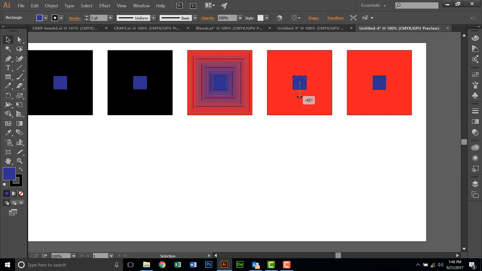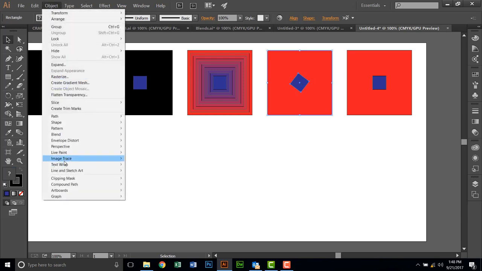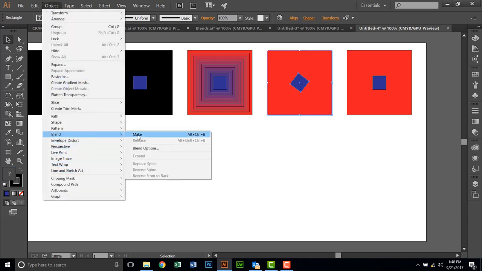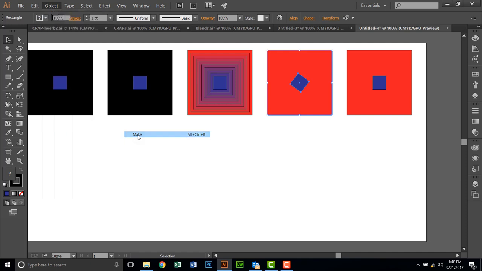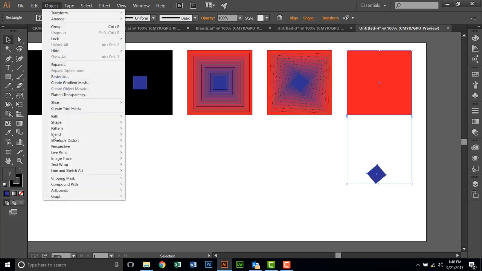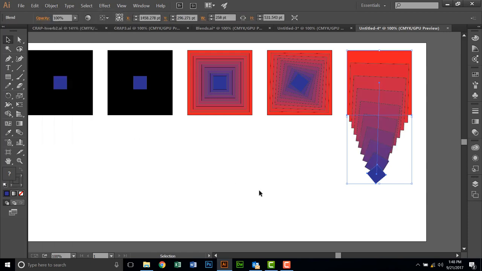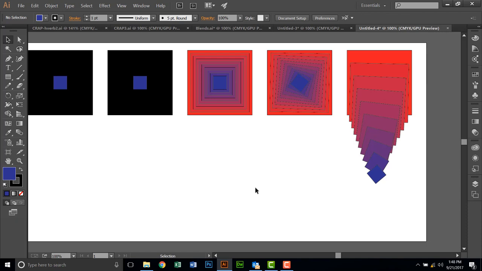So now you could ungroup it. I could take this one, I could rotate it. And then I go Object, blend, and again I'm still on specified steps with 8, and I go make. And that's kind of cool. Then I can take this, Control-Shift-G to ungroup, and I can move this over here, rotate it a bit if I want, and Object, blend, and make again. So that's what it looks like when you do that.